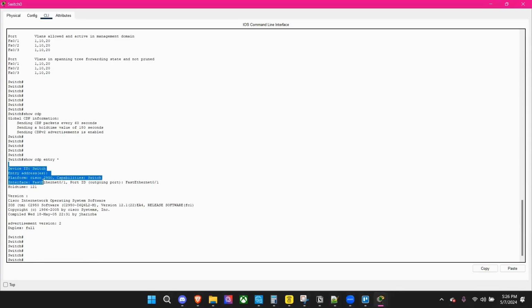We have it on already on this switch on port 01. That's the one that's connected to the other switch, and it just tells you the software version. It tells you it's full duplex and version 2. So it basically just shows you the same thing, just in a little more detail.